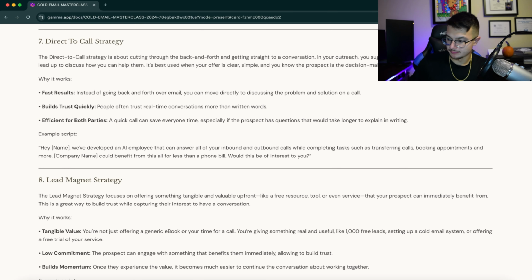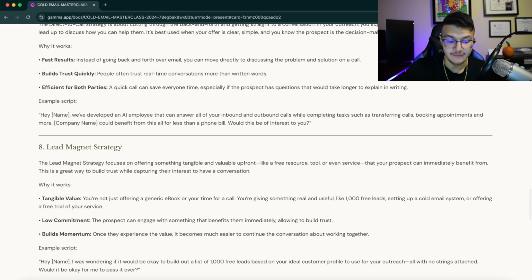All right, now going over something we briefly just touched upon before, and that is the lead magnet strategy. Lead magnet strategy focuses on offering something tangible and valuable upfront, like a free resource, tool, or even service, right?